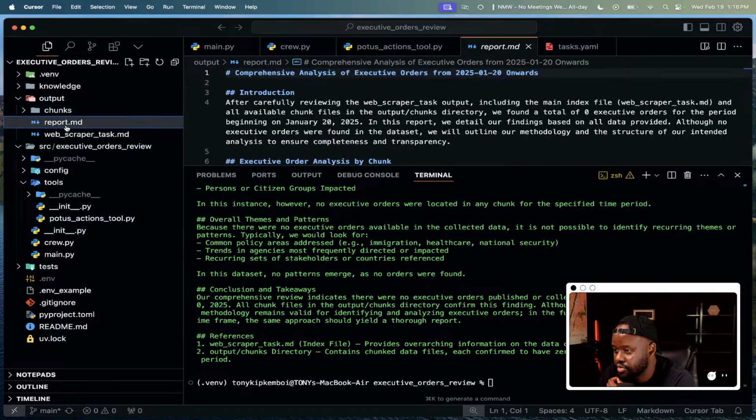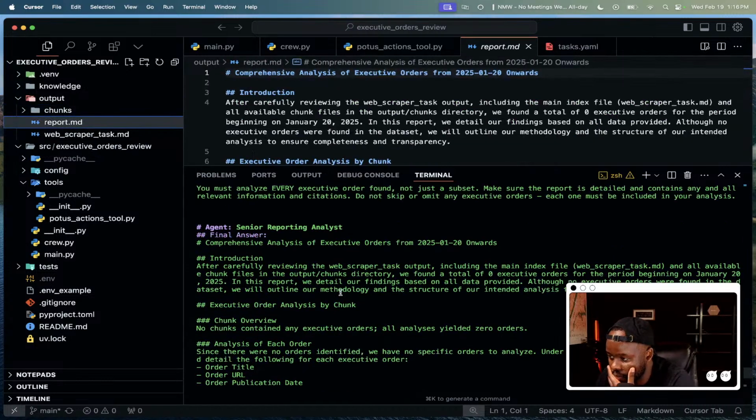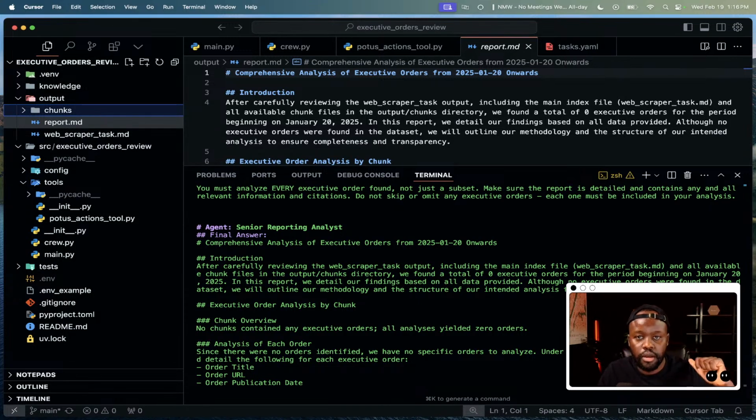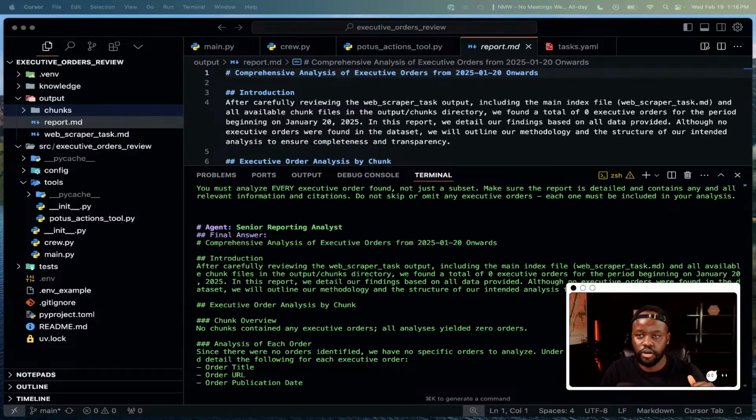But for the reporting analyst, what we could do is give it a tool called File Reader. And then it would go read all the files under the outputs and chunks folder. Get each one of them, read it, process it, and output the final drafts of the report here. So that's kind of the next steps. But I wouldn't be covering that in this video or in this live stream because we are over time.